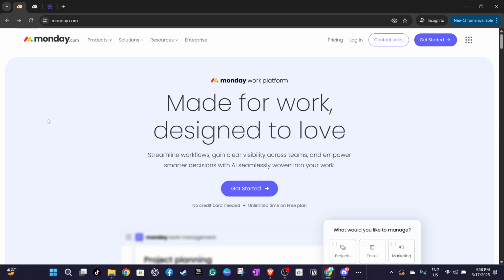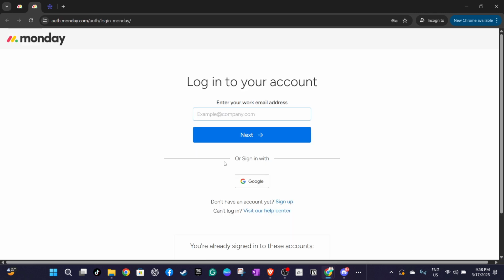To kick off, open your preferred web browser and head over to Monday.com. You'll find the login button located at the upper right corner of the page. Clicking this will take you to the login screen. For the most seamless experience, you can opt to sign in with Google by clicking the respective button. This would skip the manual entry of your email and password.